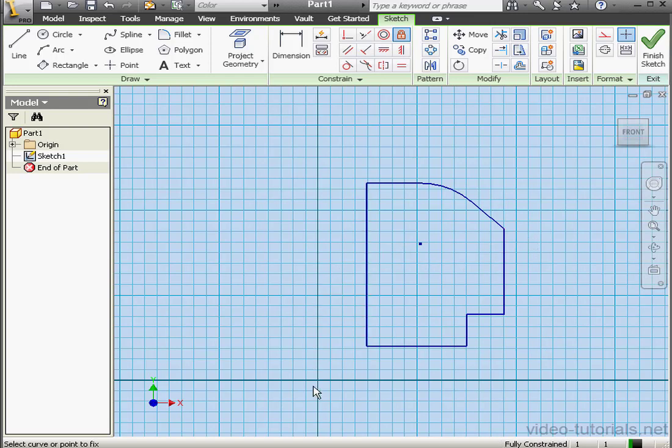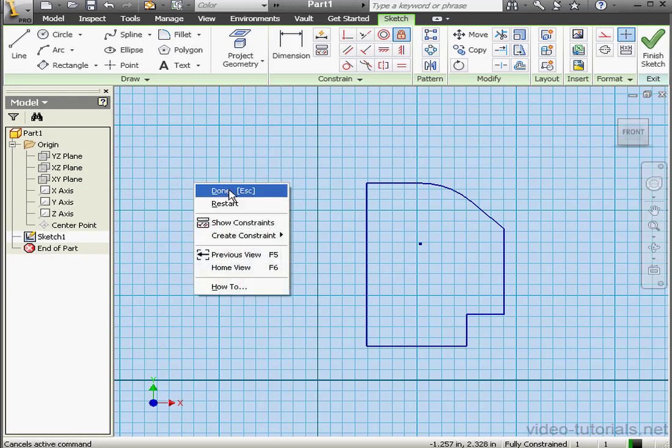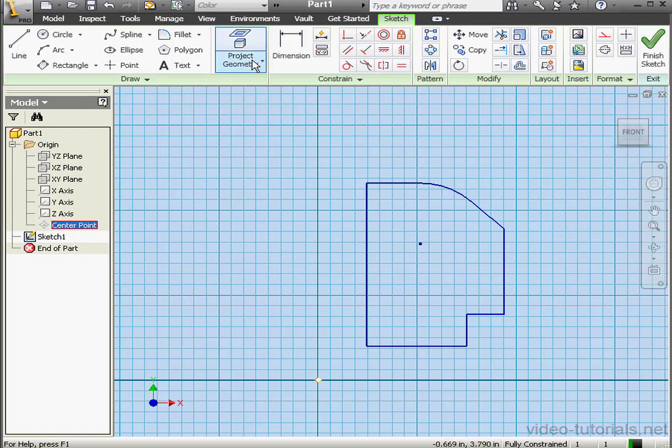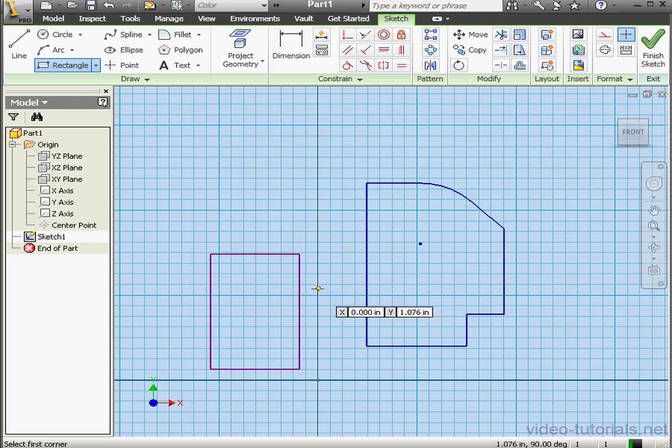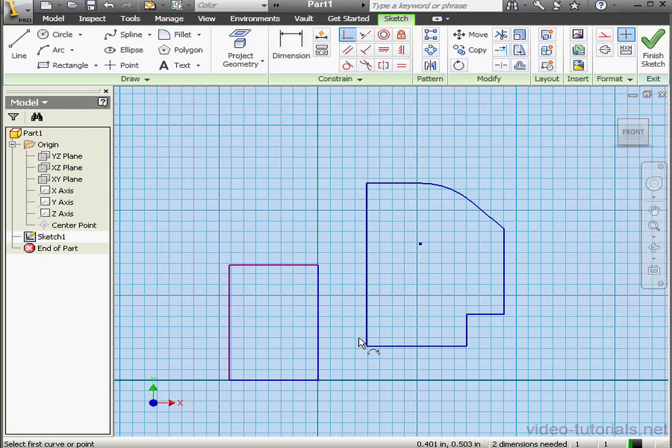One more thing I wanted to go over here. In a previous lesson, we were able to pick up the origin point. Let's create a point at the origin. Select center point from our tree. Project geometry. And let's drop a rectangle here. 2 point. Right-click and Done. Now we can add a coincident constraint between, for example, this corner point and the origin point.